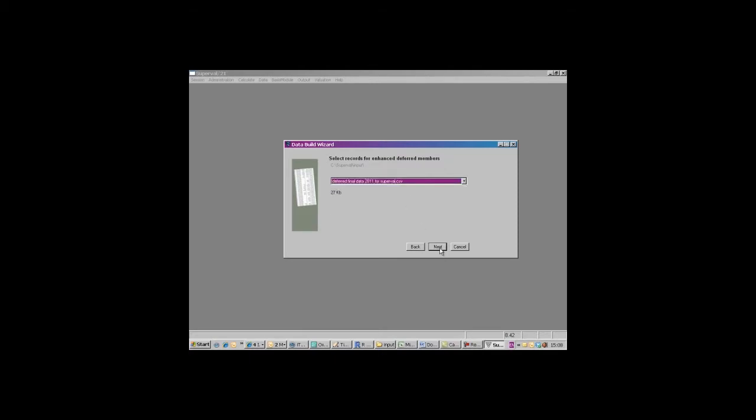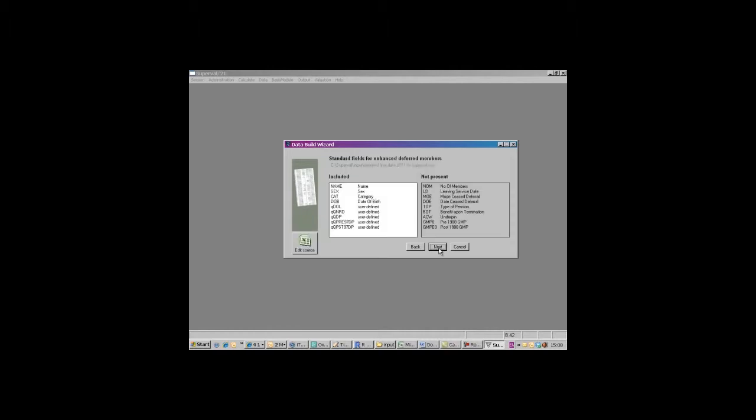Remember, a deferred member is somebody who has accrued some pension in the past, no longer works for the company, so he's not accruing any more pension, but he still has a pension that the company is obliged to pay him. He's not reached retirement yet, but when he does reach retirement he is owed some pension.